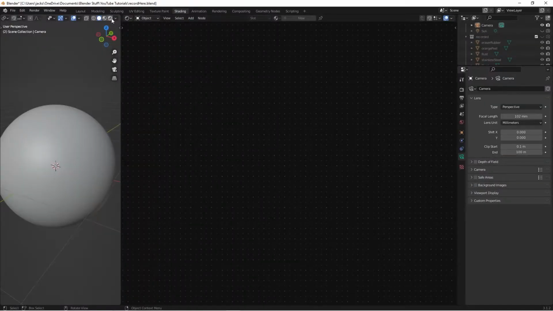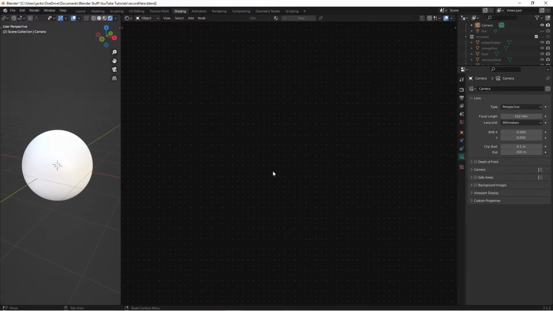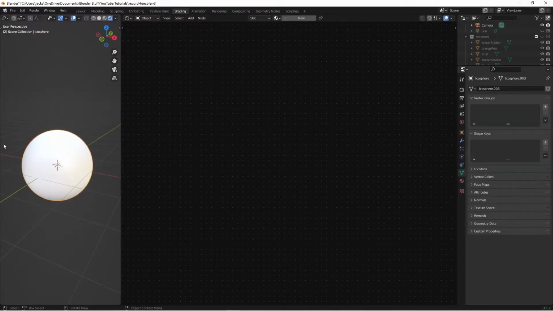tab. And in the shading tab, make sure that you go back to the rendered preview. And then there we go. So with our icosphere selected, we can go over here and hit new. We can type in a foam mesh or mic mesh or something, whatever you want to call it. I'll call it mic mesh.